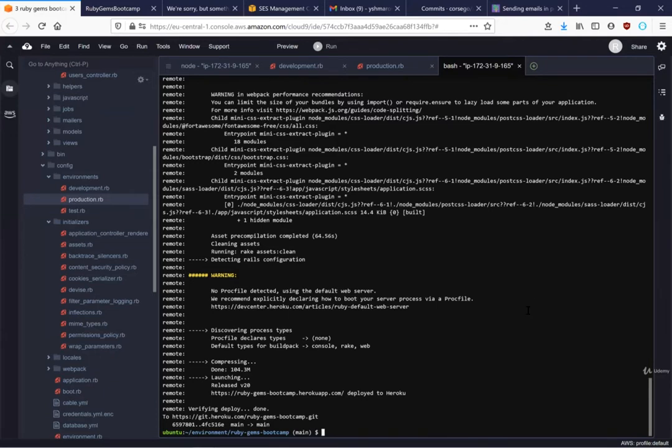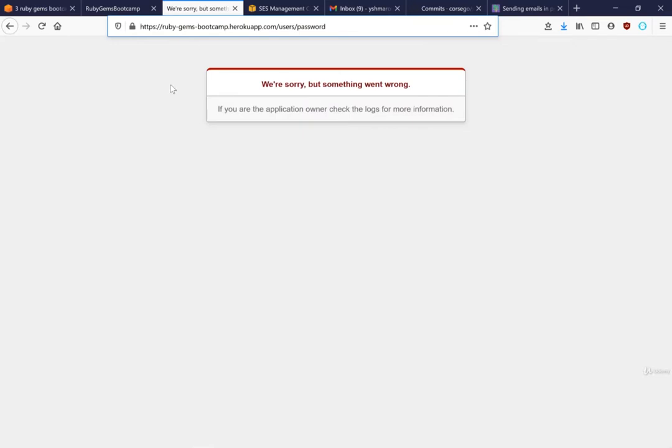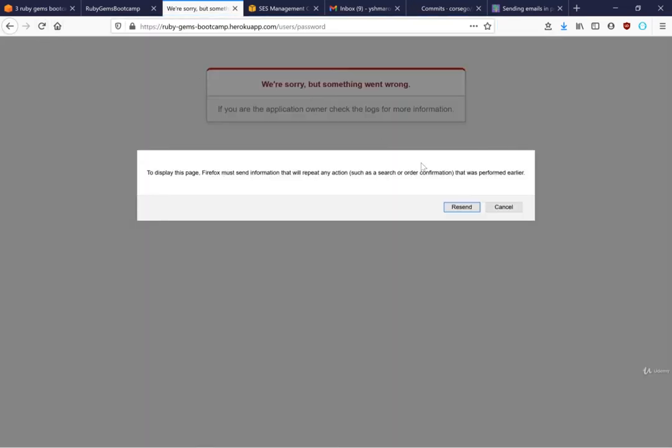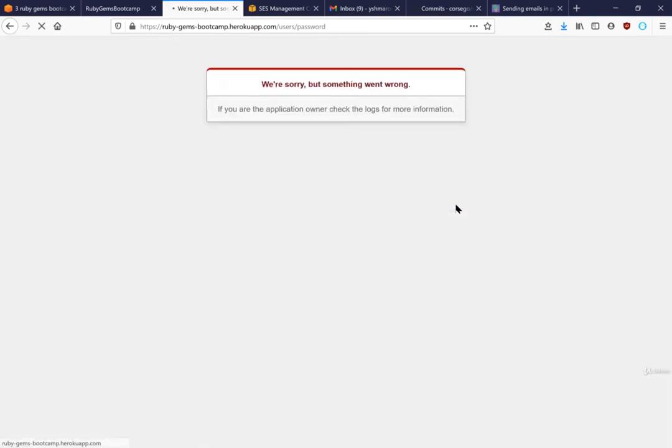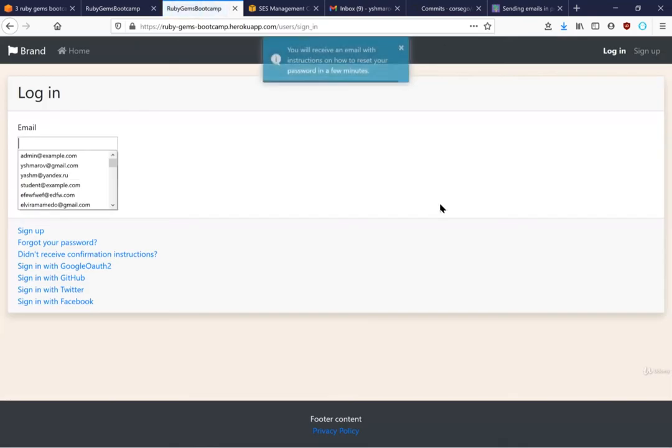Okay, so I have finished pushing to Heroku. As usual, it took a couple of minutes, and let's go back. Okay, I have this error page, and I will just refresh the page. So I will resend the request. I press resend, and let's see if it works. I get this: you will receive an email with instructions on how to reset your password in a few minutes.